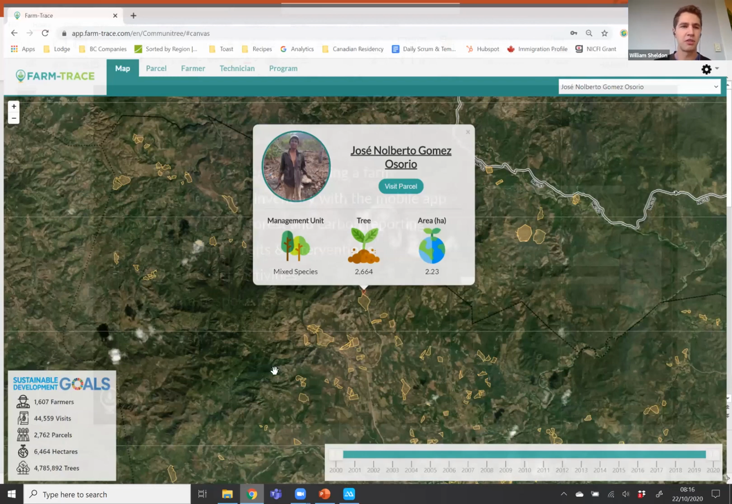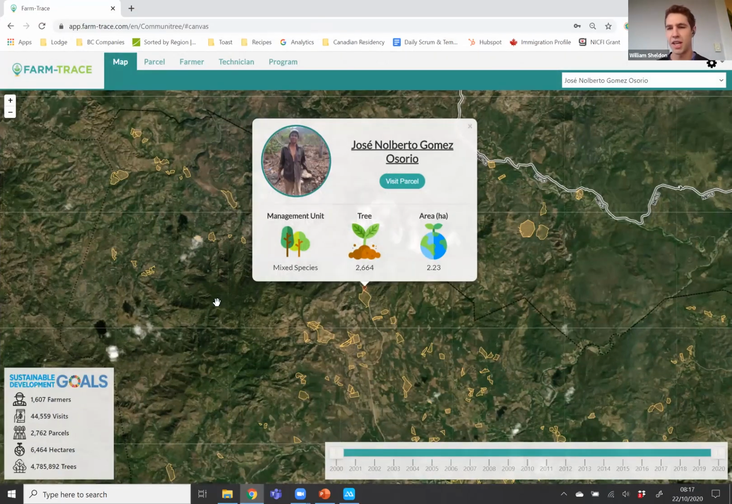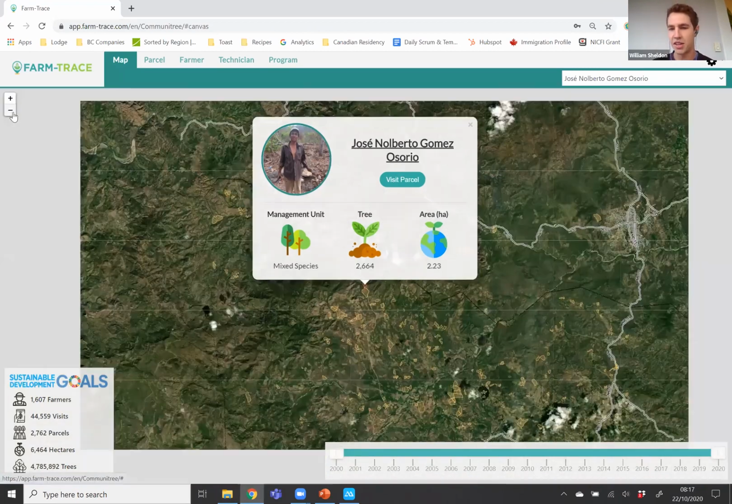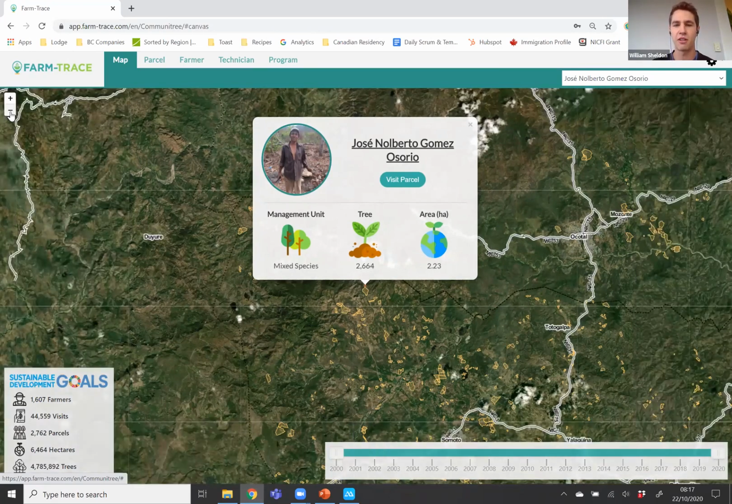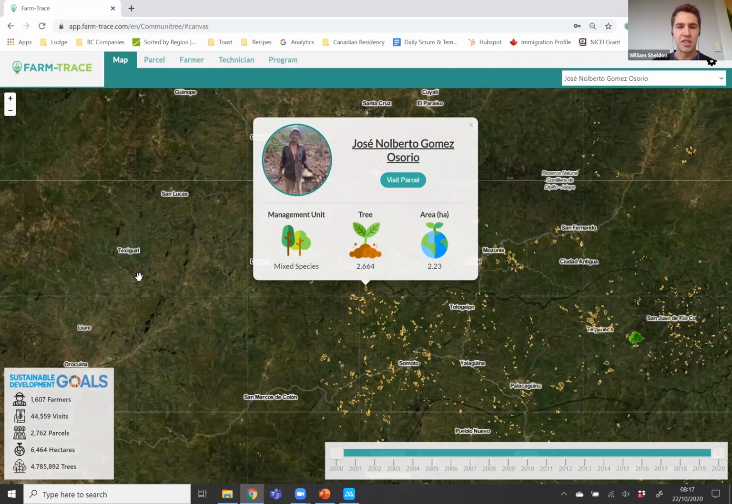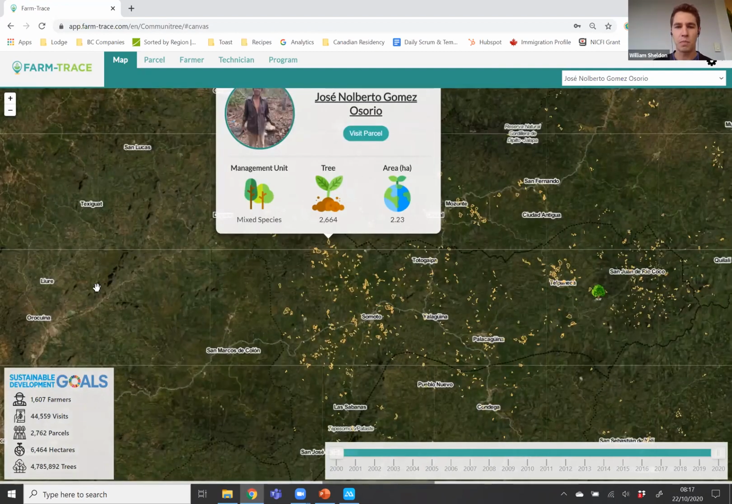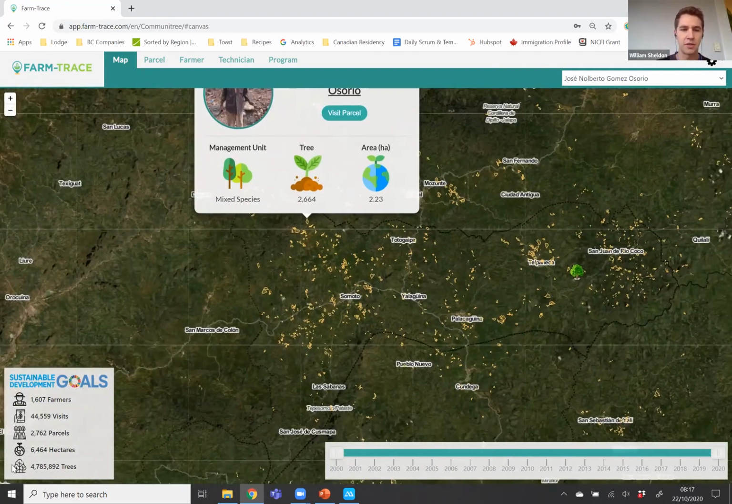So I'm just going to bring up my screen, and what you're seeing here is the FarmTrace web platform. And it's worth saying that everything you're seeing on the screen today is live data from Taking Root's project in Nicaragua. And you'll see in this map view, the first thing to highlight is on the bottom left of the screen, just providing some high level indicators and metrics. So you can see that we're working with a little over 1,600 farmers across around 2,700 different parcels across over 6,000 hectares of land.